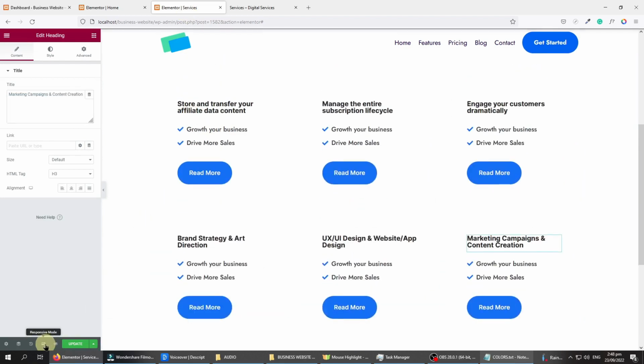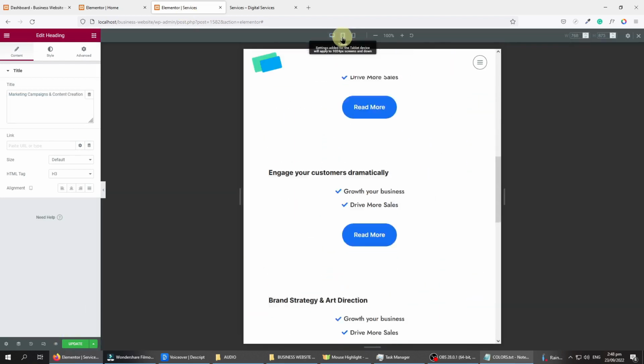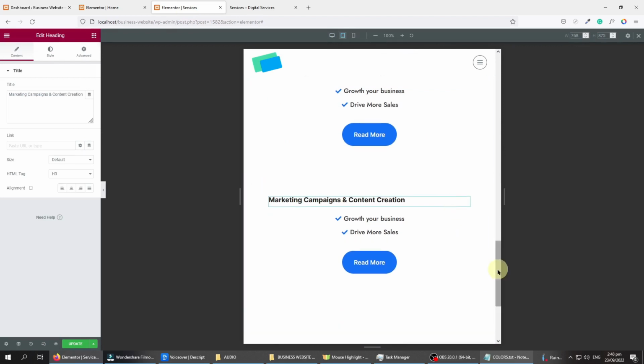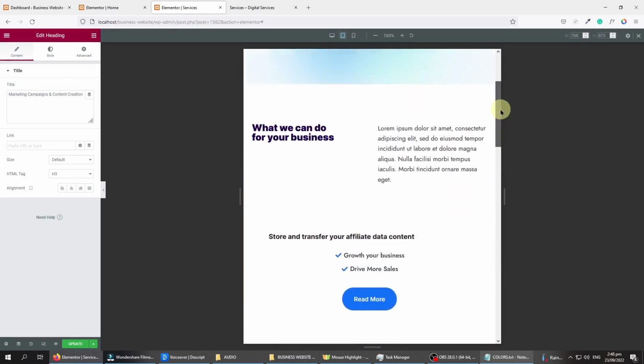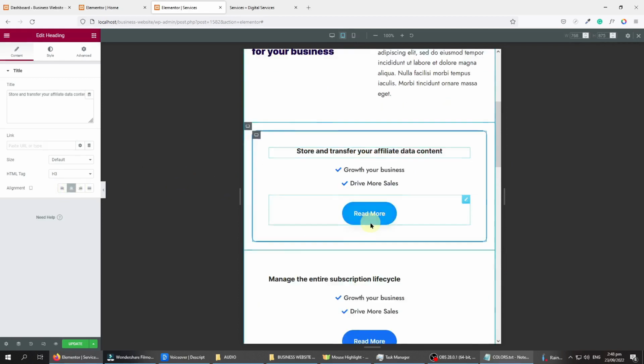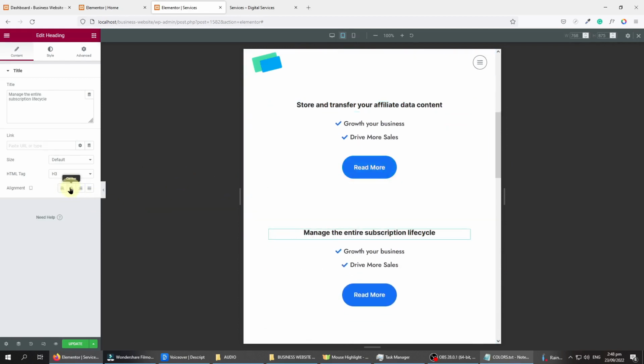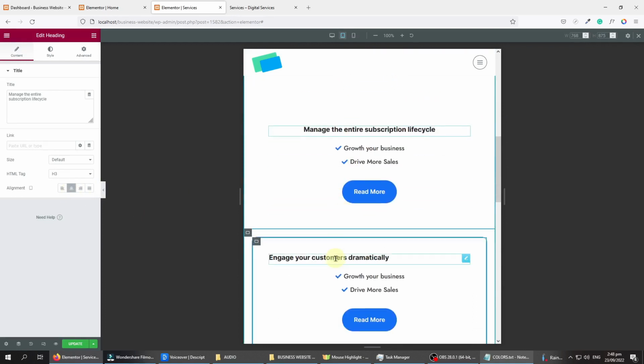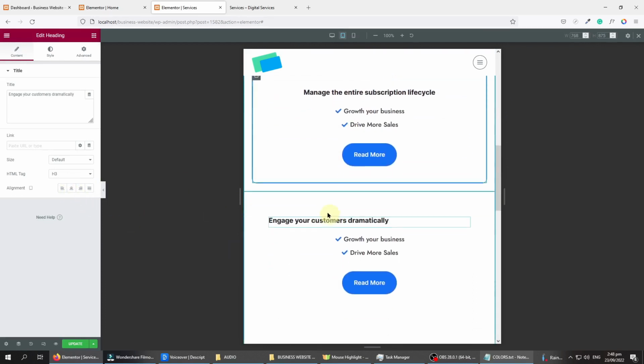Now, let's view it on tablet mode. Maybe we can center align this. And this one. And all of our headings. Let's just center align it all.